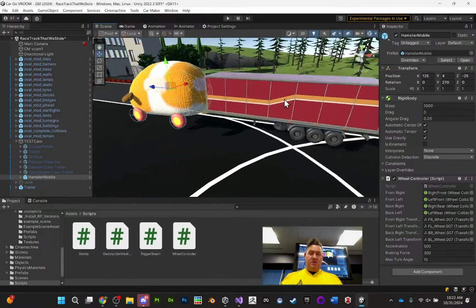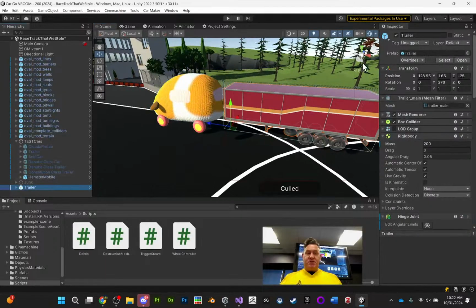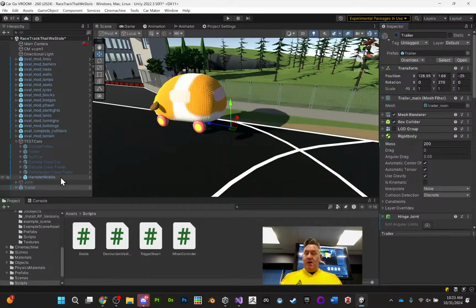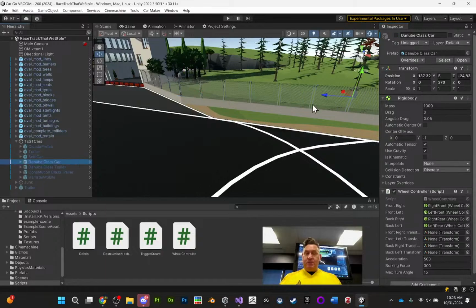That might be kind of it. So we got cars, we got trailers. I'm gonna take my trailer and hide it. Take my hamster mobile and hide it, and I'll show you what dumb stuff I did with this.